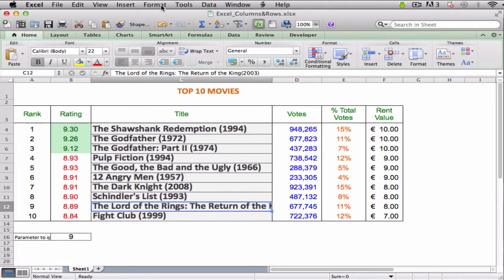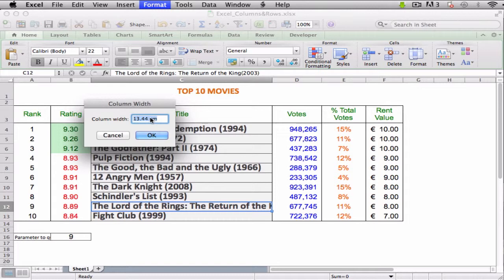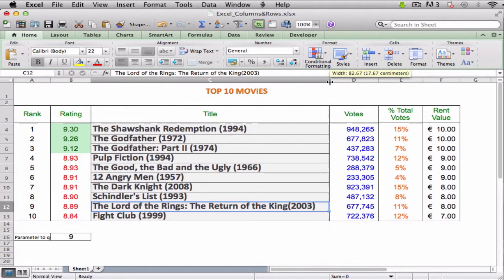Click the Format tab. Click Column. Click Width. The Column Width dialog box appears. In the Column Width text box, type the width you want to use. Click OK. Excel adjusts the column width. You can also move over the right edge of the column heading. The cursor changes its form, and then click and drag the edge to set the width.